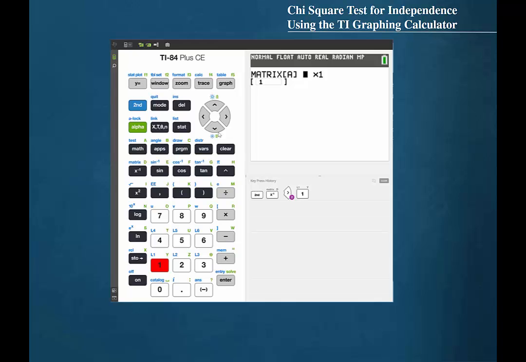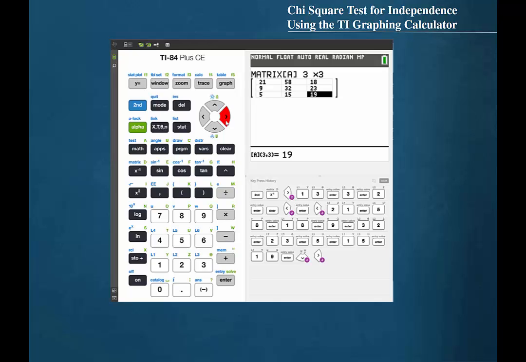Whenever we edit a matrix, we have to first specify the dimensions of this matrix. Our matrix had 3 rows and 3 columns. So we will press 3, enter for the number of rows, and 3, enter for the number of columns. Now we will enter the observed values as they appear in the table. Once the matrix is complete, we will press second quit.